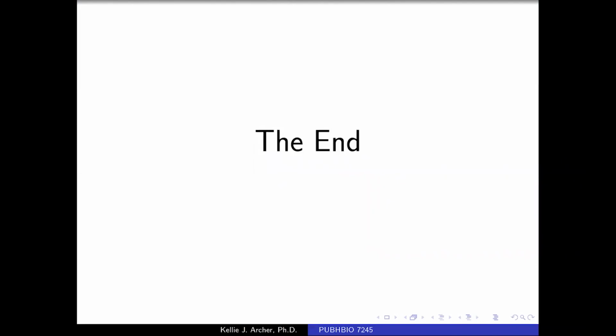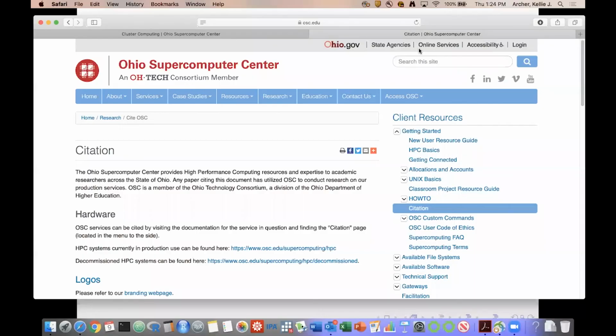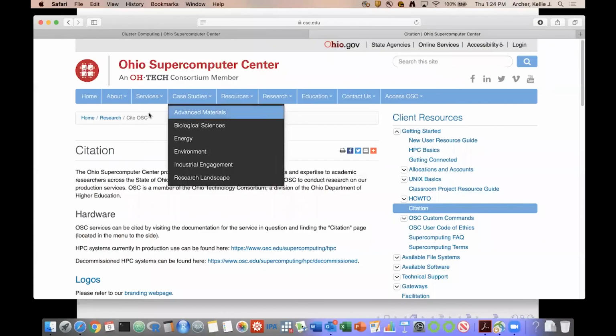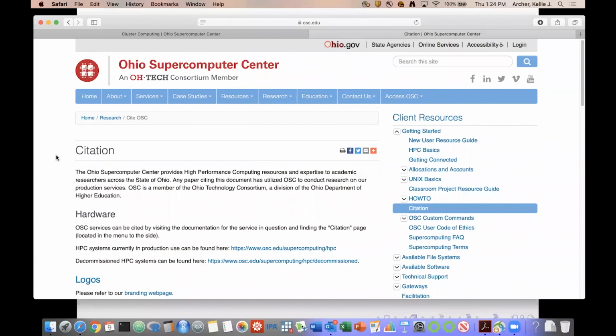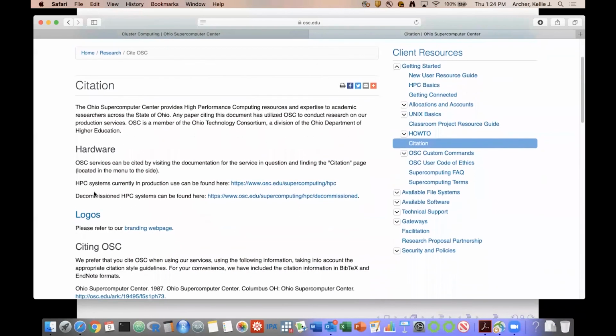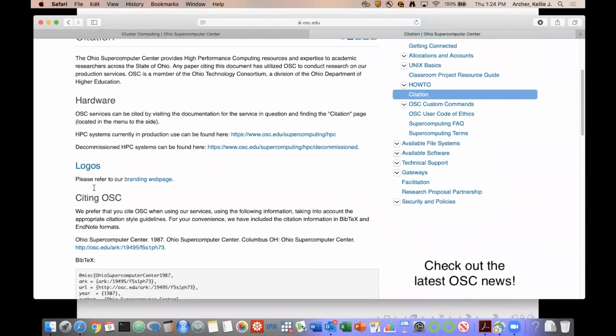So this is the end of the introductory overview of Unix commands and working with the Ohio SuperComputer Center. If you want additional practice, please visit the webpage on slide 8. If you do happen to use the Ohio SuperComputer resources, please be sure to cite the Ohio SuperComputer Center. The information is provided on this webpage regarding how to correctly cite them.